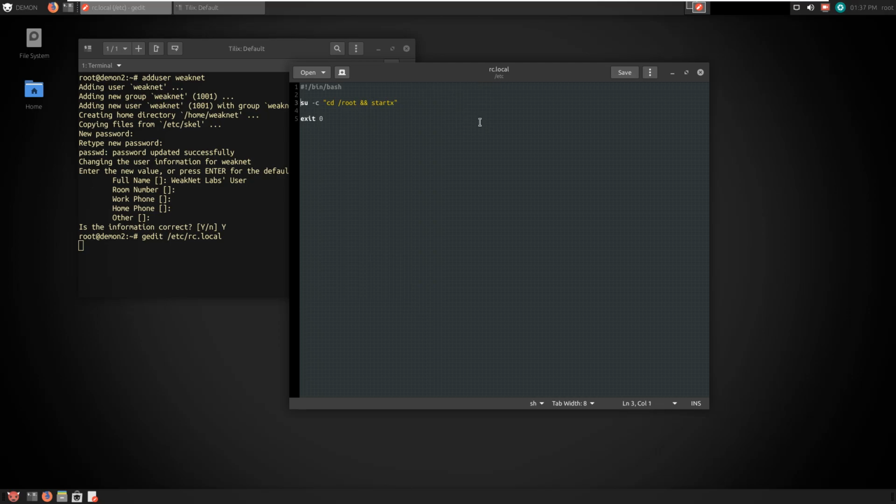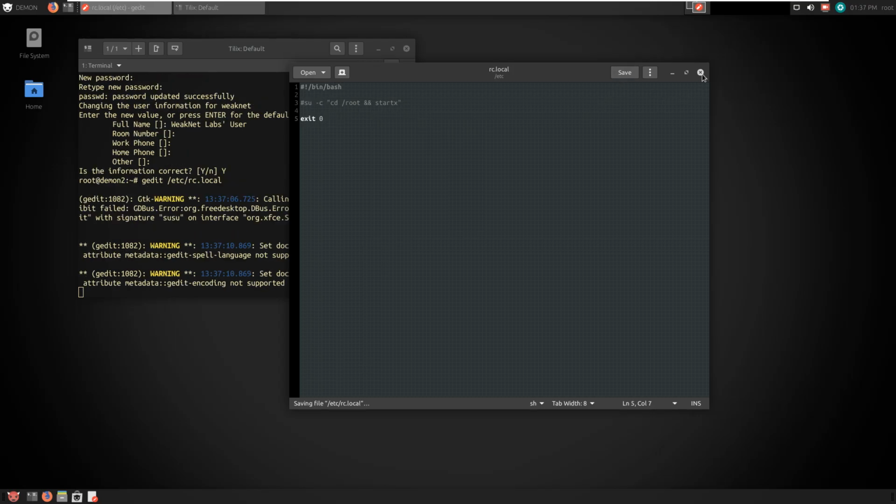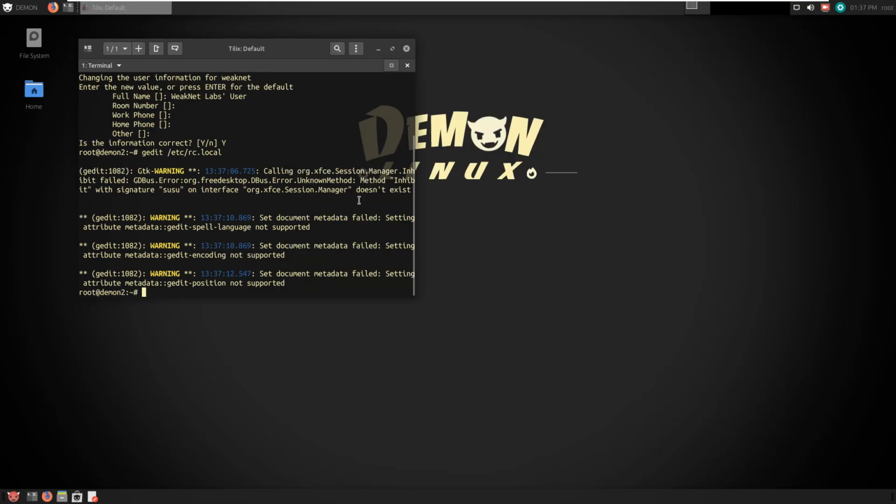So I'm going to hit home here, and I'm going to put a bang symbol in front of that, and I'm going to comment that out. I'm going to hit the save button, and then I'm going to hit the X button. So now when I reboot my system, it's not going to open the windowing system automatically. I'll be able to log in as the user that I want to choose to log in as first, and then type startx to start the windowing system.